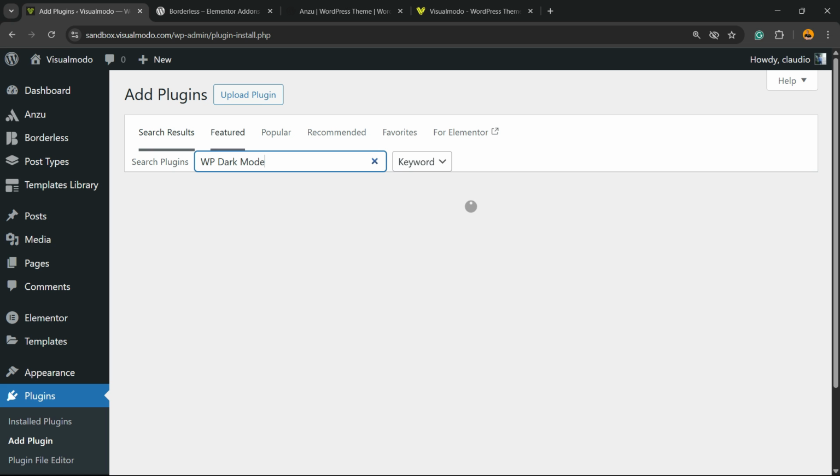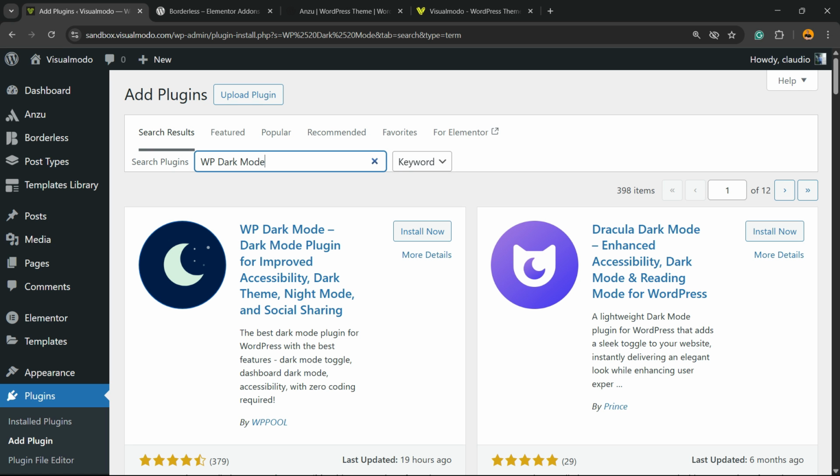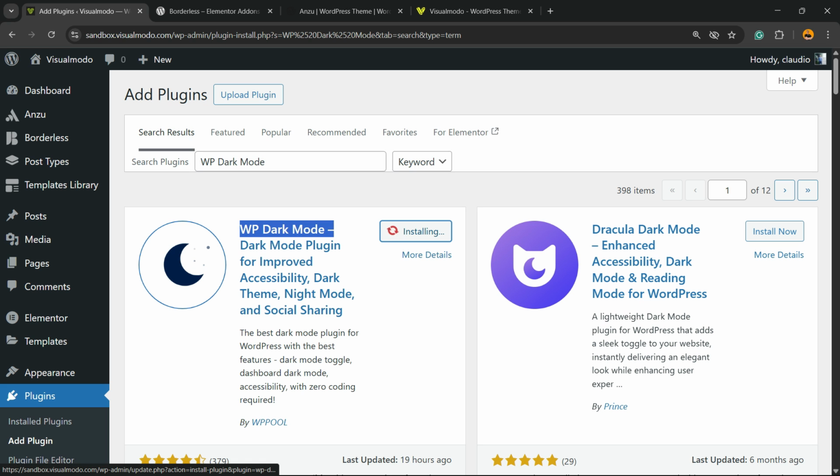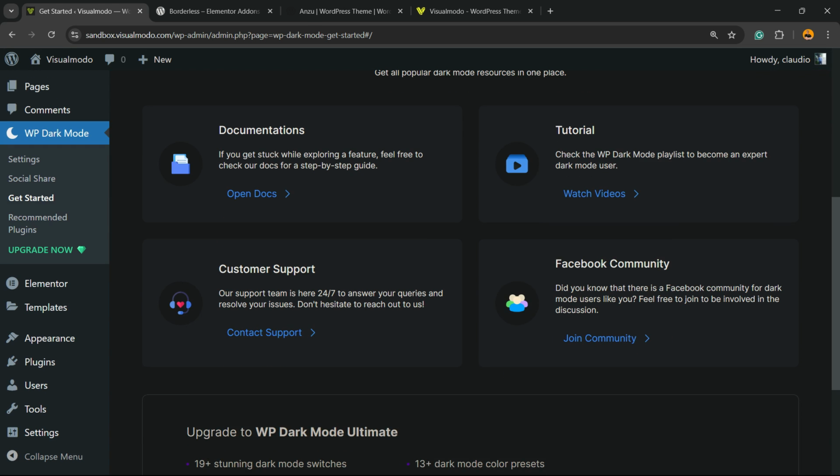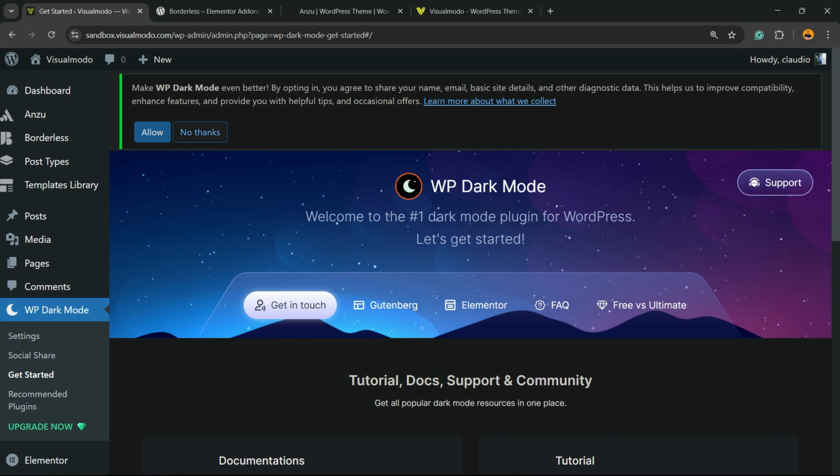Click and type WP Dark Mode. Right here we have the WP Dark Mode. This is a very interesting plugin that gained a new feature called Social Share, and it's basically one of my favorites because it's simple and useful. As soon as you enable this plugin, you save your eyes because you can see the site in dark mode, but of course you can disable this in case you want, okay?